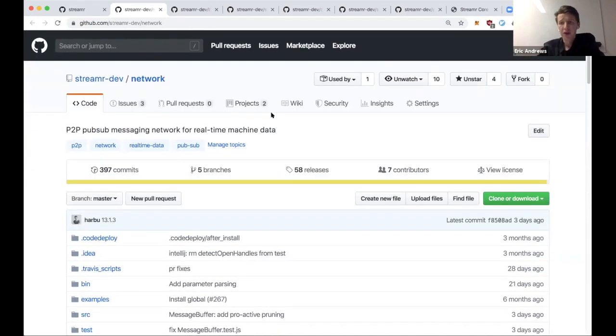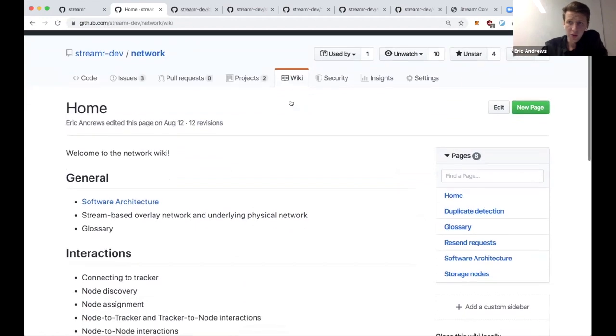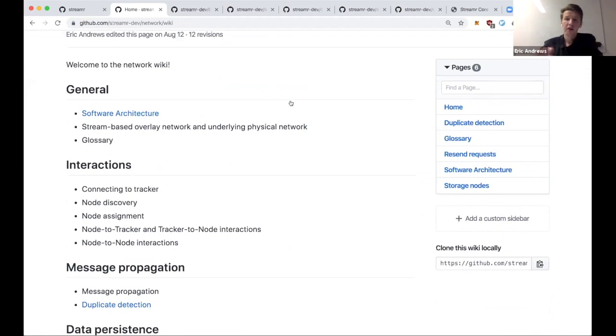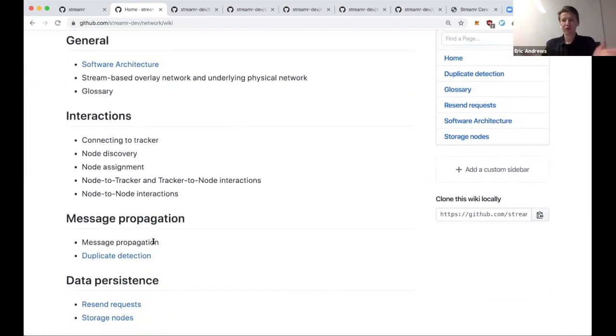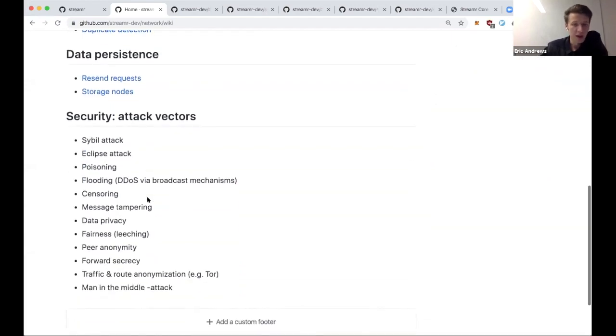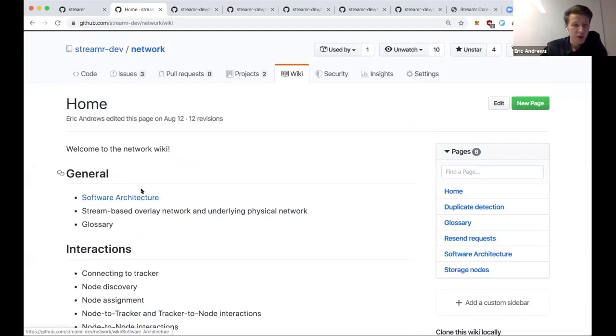One interesting thing, if you're looking for a more broad overview of the network, is the wiki page. When you go to github.com/streamr.network, there's the wiki tab. You click here, and you'll get explanations of some of the terminology we use in the Streamr network and some concepts and how they work. We have things like message propagation, which is one of the main things our network does, but also duplicate detection, which is very relevant to enable the network to scale, right? And we have a section on data persistence. It's a work in progress, but we try to keep it up to date as we develop the network.